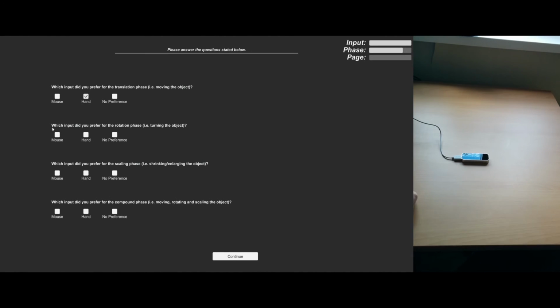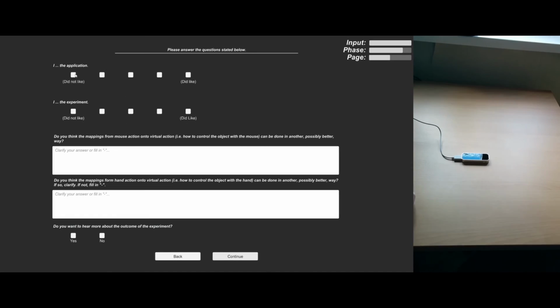After the participant has finished every phase with the hand gestures, he or she is asked what the preferred input device was for every phase. He or she is also asked about personal opinions regarding the application and the experiment.